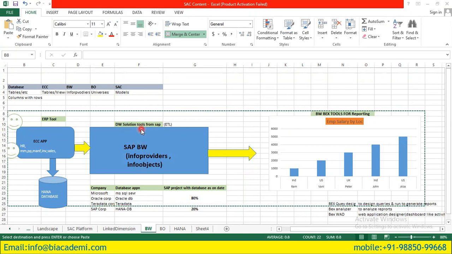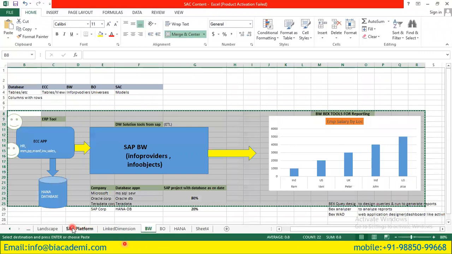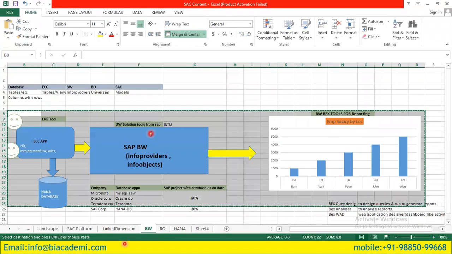The same concept we do in our SAC. For example, if you go to the SAC landscape, here we are doing the cleaning. In BW, we are doing the cleaning by accessing the source system. And similarly, we go for presentation using our BEx tools.